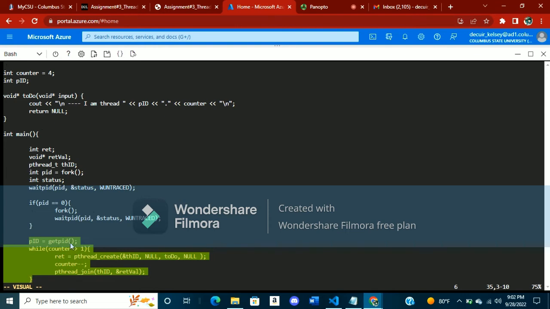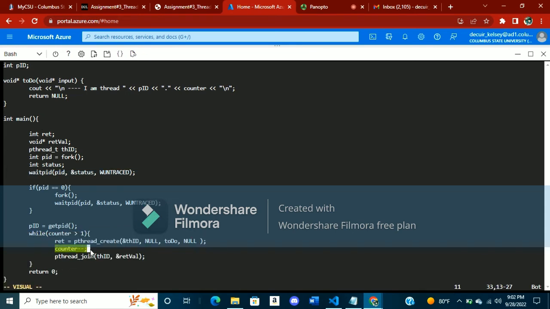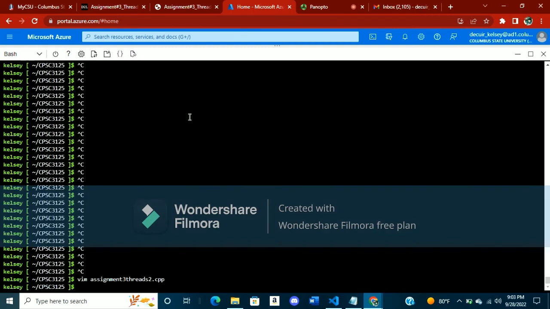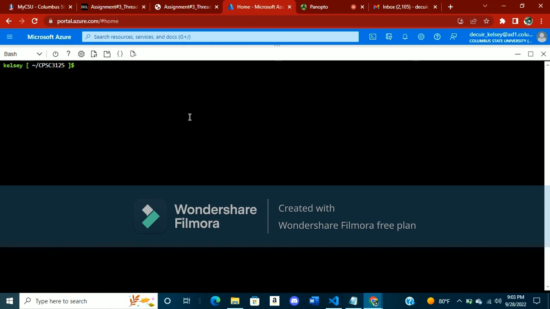After each thread is created and assigned to the ret variable, we then decrement the counter variable. Then we use pthread join to have each thread wait until the previous thread is finished executing. Lastly, inside the to-do method, we have a cout statement declaring the process ID and the thread that are being executed. And now we're going to go ahead and run our part 2 after we clear the screen.